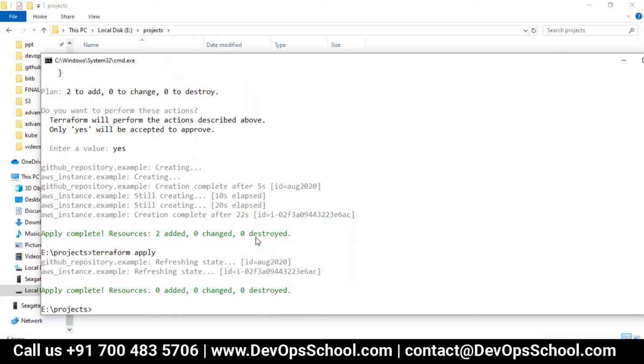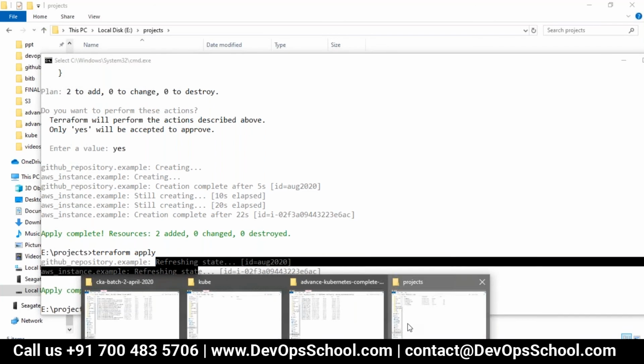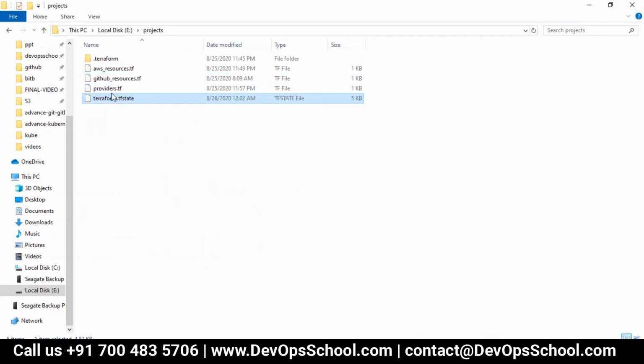See here, 0 added, 0 change, 0 destroy because your desire was matching. And how do they match? Look at this very carefully. For example, no change, refreshing state, everything is okay. So can we see the state file? See, this is the state file.